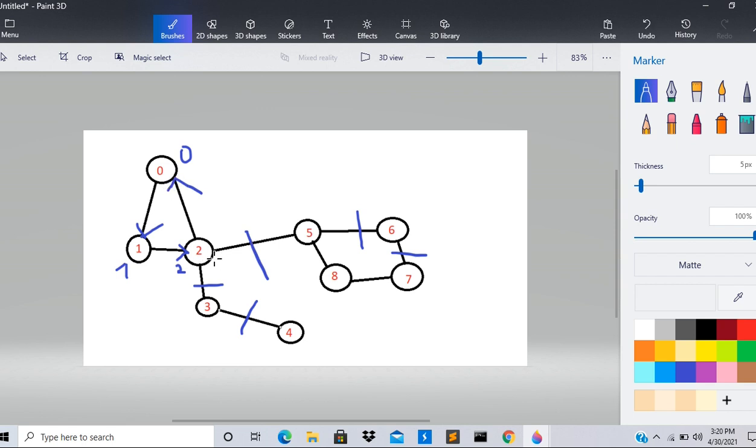Now from node 2 we can also reach node 5. So we would go to node 5. Node 5 was initially unvisited, so we would mark this node as visited. We would assign its low link value, which would be its id, which is 5. Similarly, from node 2 we can go to node 3. Node 3 was also initially unvisited, so we would mark this node as visited, and we would assign a low link value, which would be 3.